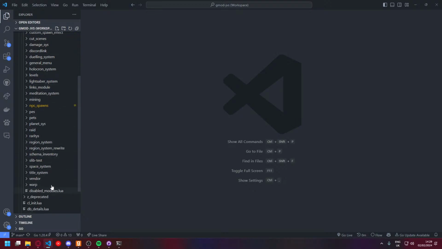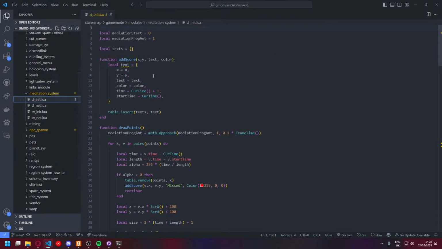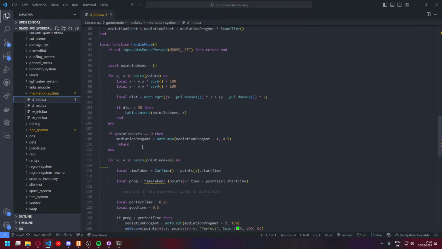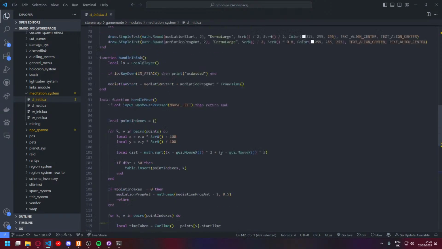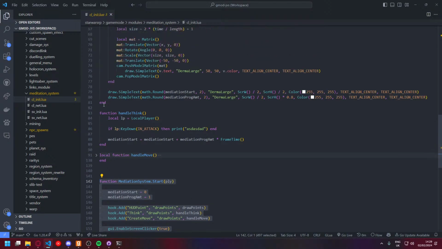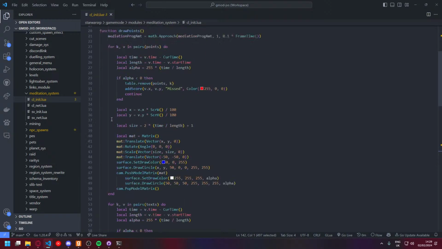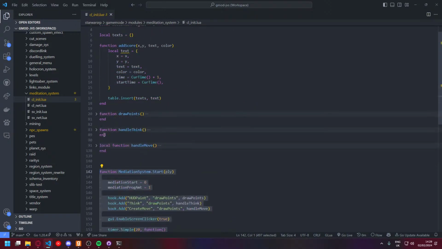To begin with, we'll be working on the meditation system rework stuff, as I don't think we've implemented text or points yet, and how they get handled. We only have meditation start. We don't have the handle click functions.